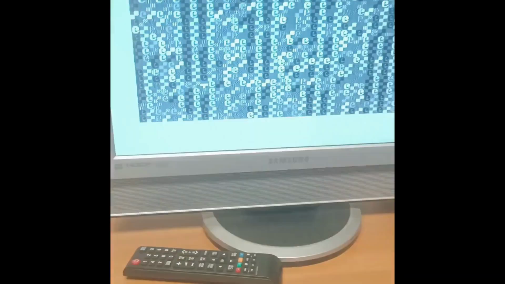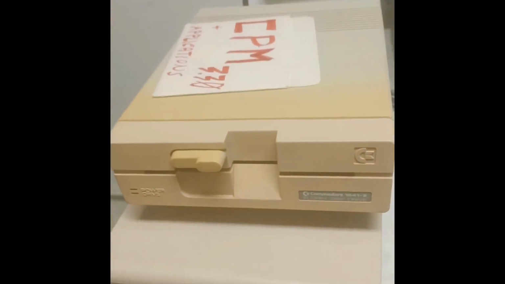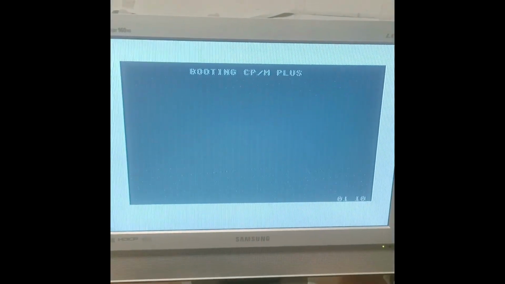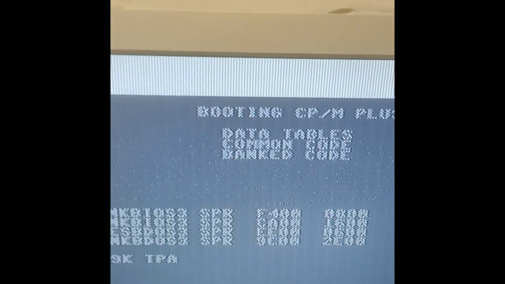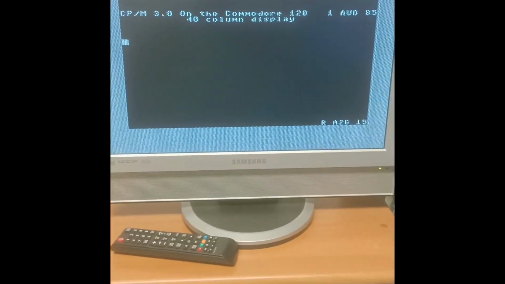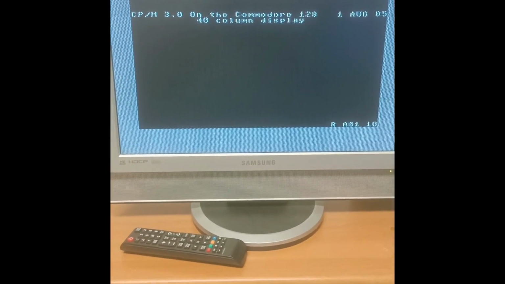All right, let's turn on our Commodore 128 now. The first thing it does is access the disk to load the CP/M. As you can see, booting CP/M Plus, data table, 59K TPA. And here it is loaded, as you can see, CP/M 3.30 with the applications. And here we are, in CP/M 3.0 mode with 40-column display.